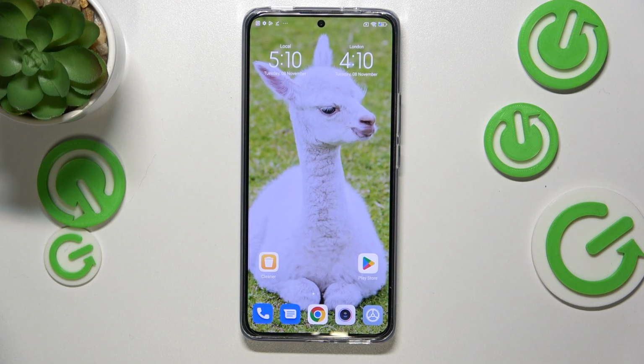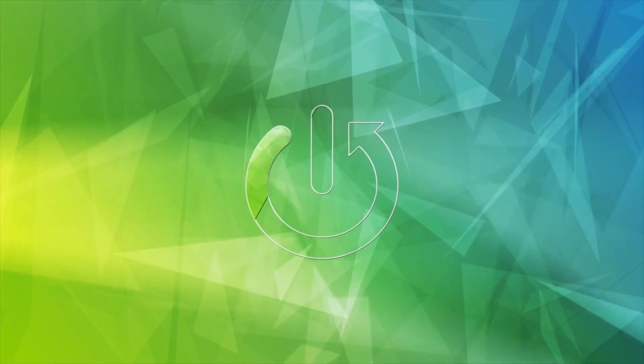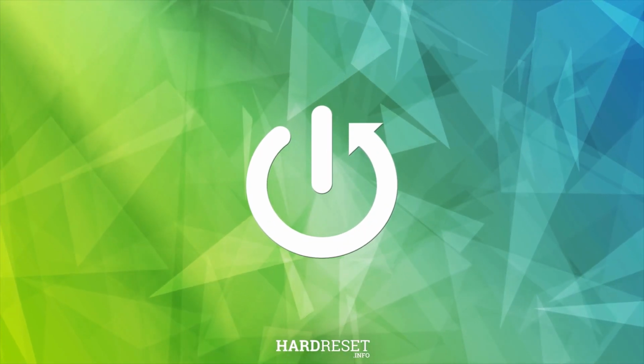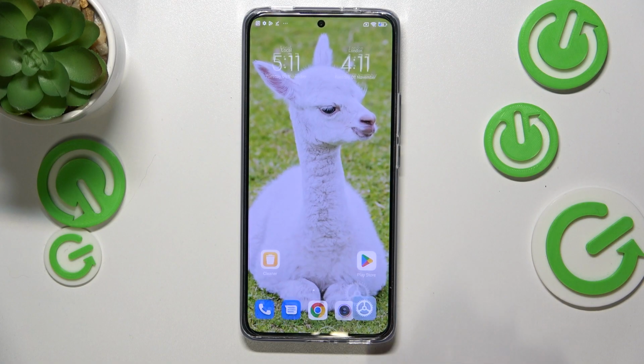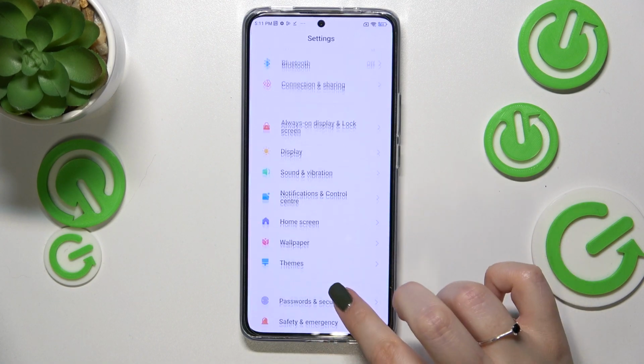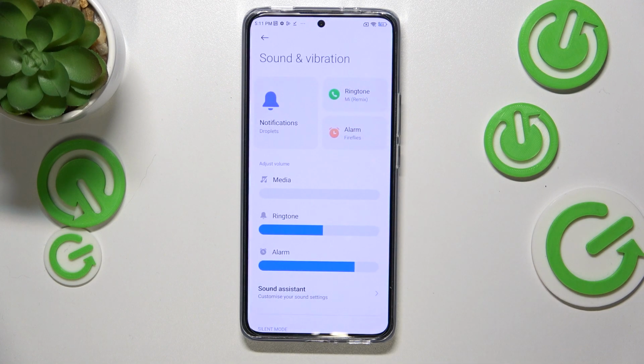Hi everyone, in front of me I've got Xiaomi 12T and let me share with you how to change the ringtone on this device. So first of all, let's enter the settings, and here we have to scroll down to find sound and vibration.